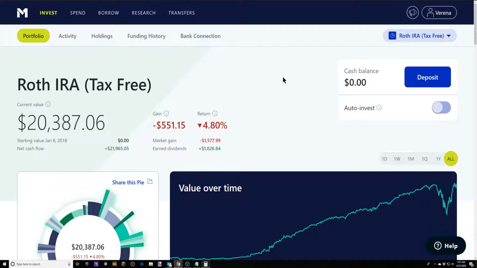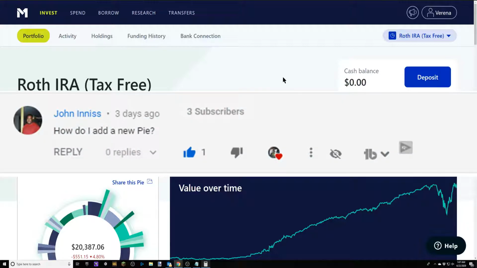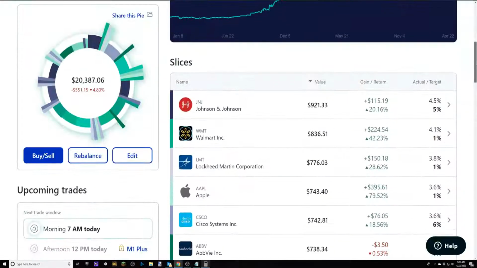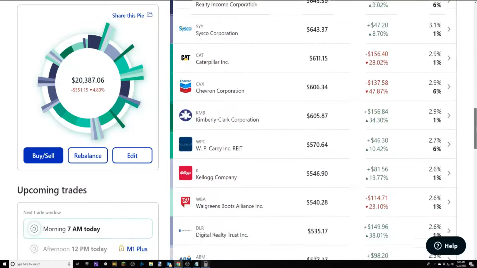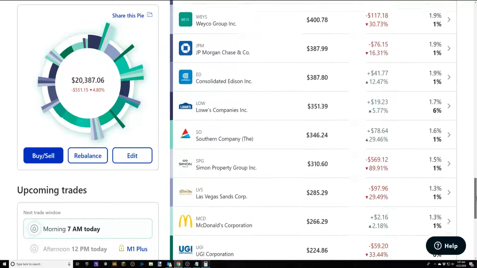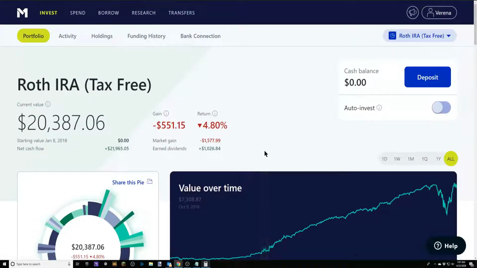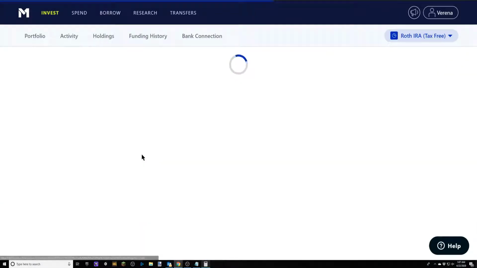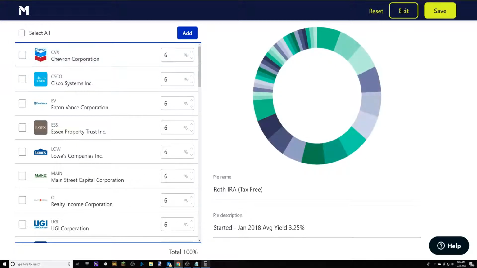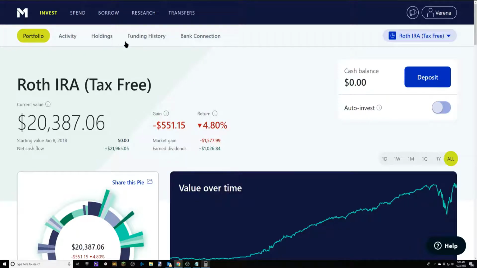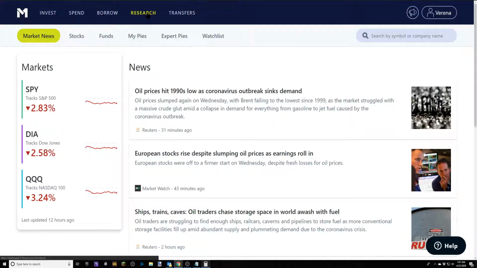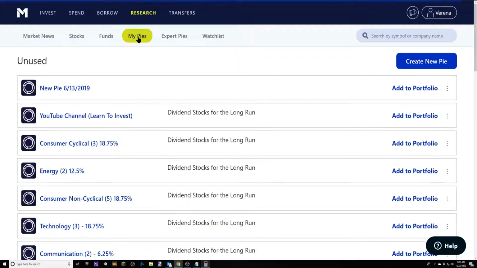Okay, question number 2, how do I add a new pie to my portfolio? So for example, I have quite a bit of holdings, but I don't have any pies within this portfolio. If I wanted to create a pie and add it to my portfolio, how would I do that? Would I go down into the edit and then look for a pie somehow in this area? No, not exactly. What you would want to do is head over to your research tab. From your research tab, you would go down into your pies.